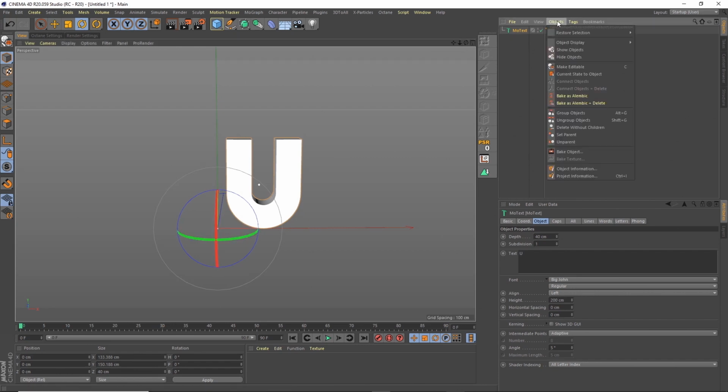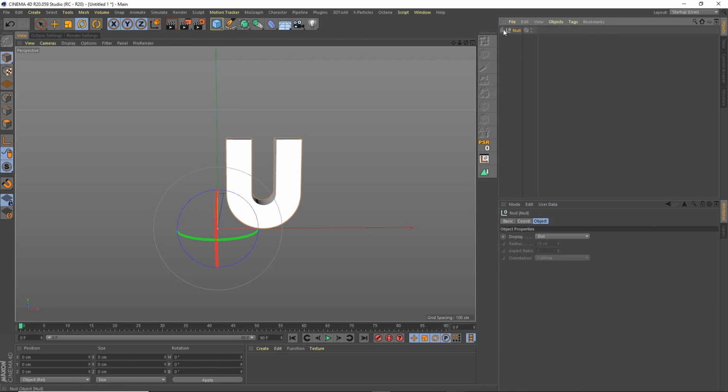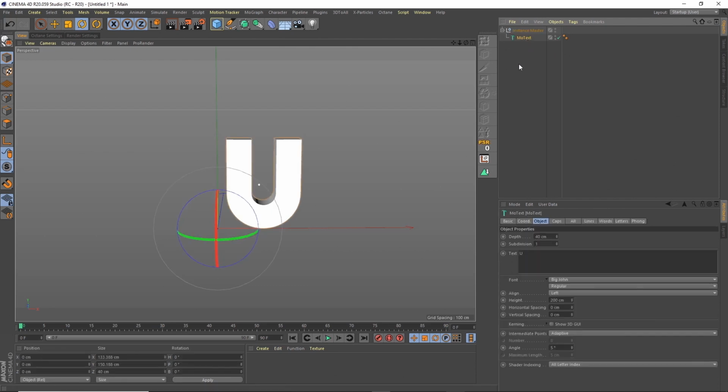Now what I'm going to do next is just group that, and then I'm going to call that instance master. What this is for is we're going to make an instance object so that when we finally create our slices and our animation, we'll be able to just change this one MoText object and it'll update all of the slices, and you know, we can make it any other letter or a different shape.